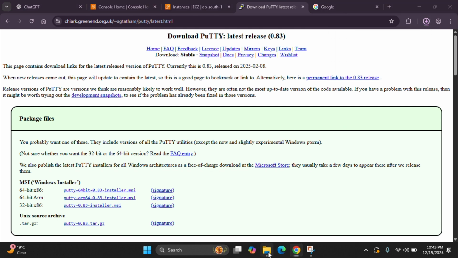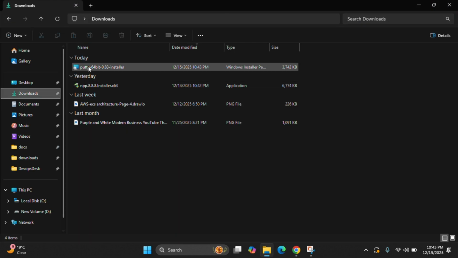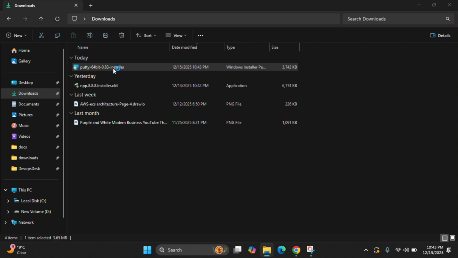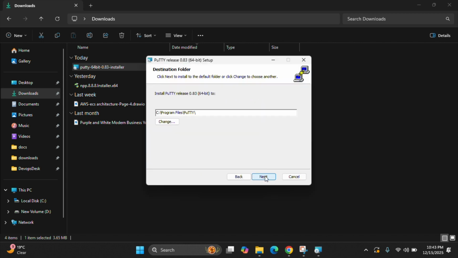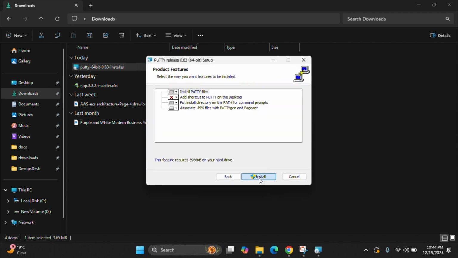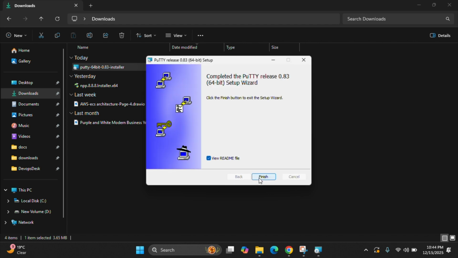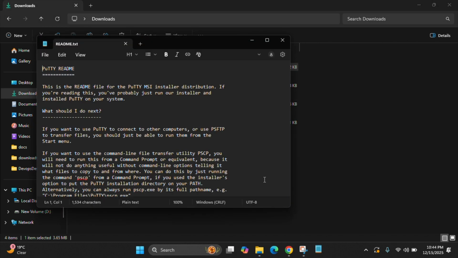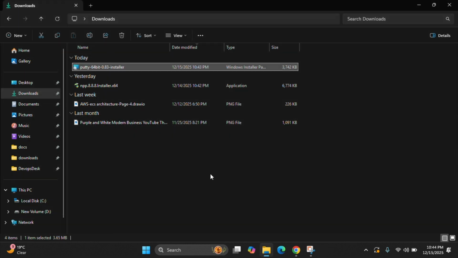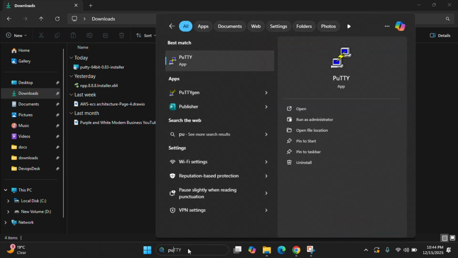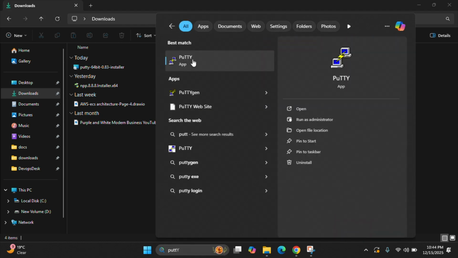Go to your downloads and check whether the PuTTY file is downloaded. Now double click the downloaded installer. Click next, next and continue with the default options, and click on finish to install, and wait for a few seconds. Once installation is complete, search for PuTTY in the start menu. You can see PuTTY is installed here.